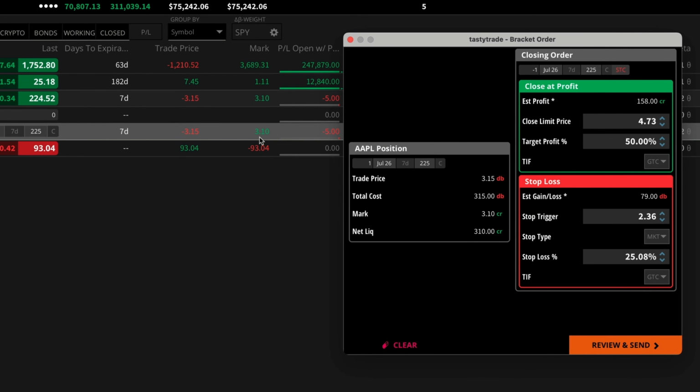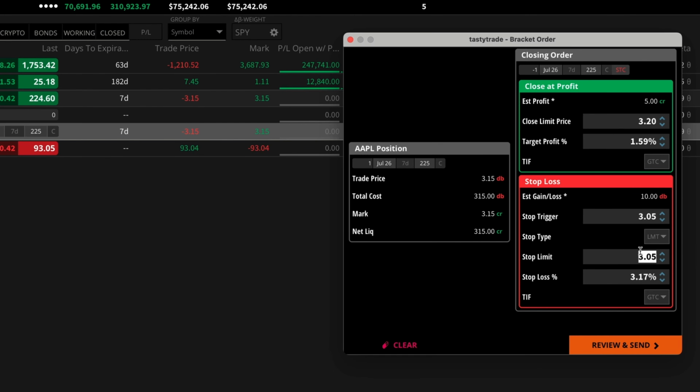The current market price of the option is $3.10. So I'm going to set the profit target at $3.20. And I'm going to set the stop loss at $3.05. I'm going to set the stop trigger at $3.05. And I'm going to change this to limit order. And I'm going to set the stop limit to $2.95. What this means is that if the option's price drops to $3.05, it is going to trigger this stop loss order with a limit of selling this option for no less than $2.95.